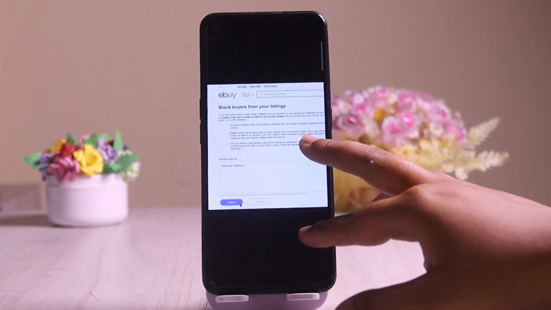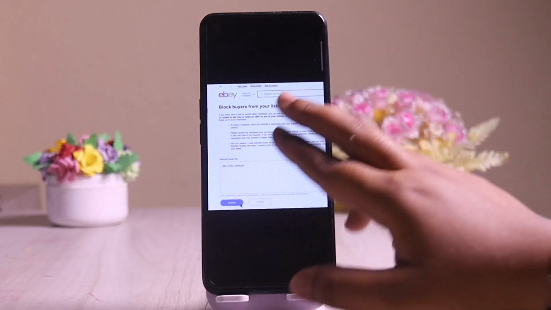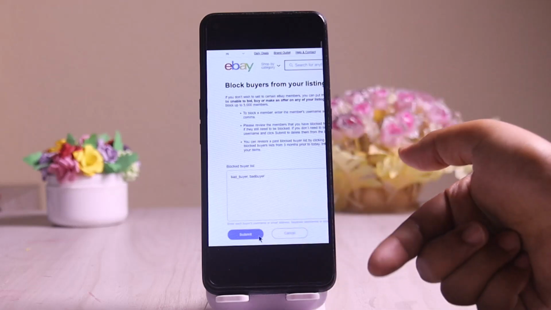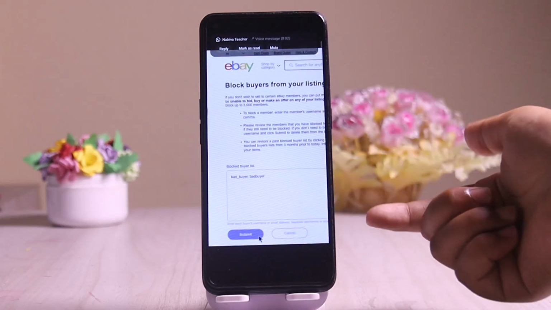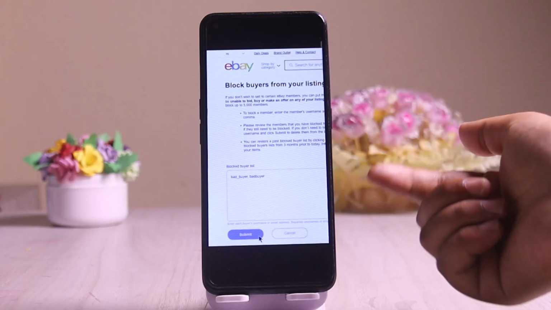After you enter the exact username into the text box, what you need to do is select submit. You can add up to 5,000 usernames to the list. Once blocked, they will be unable to bid, buy or send offers on your listings.